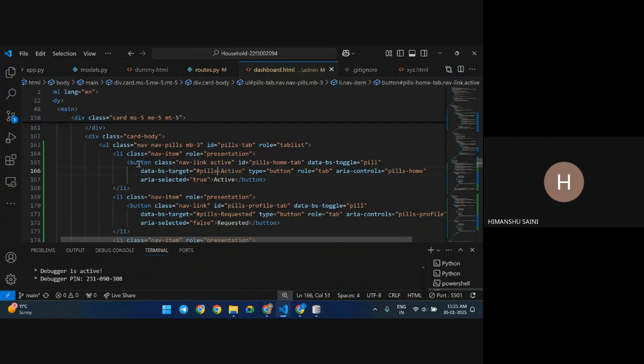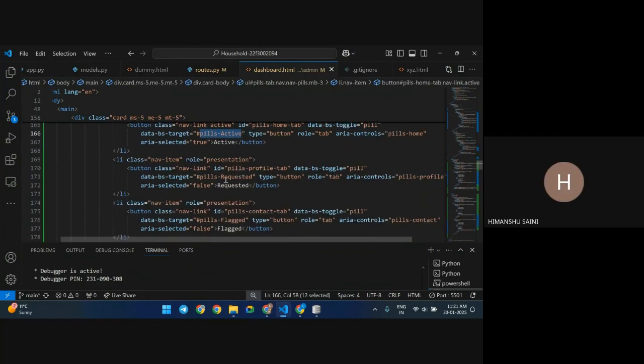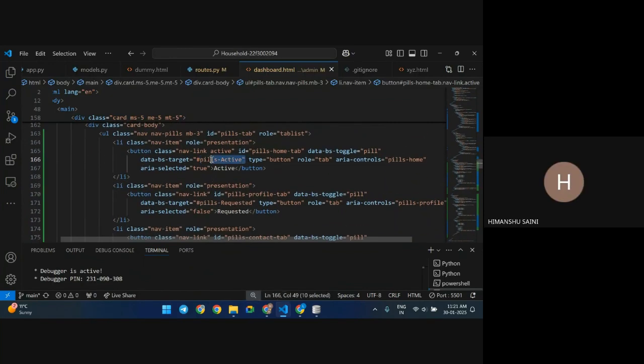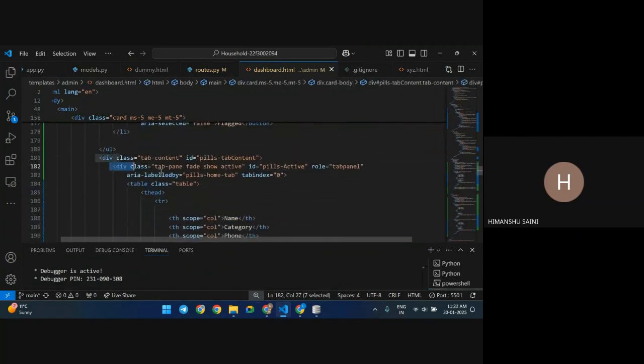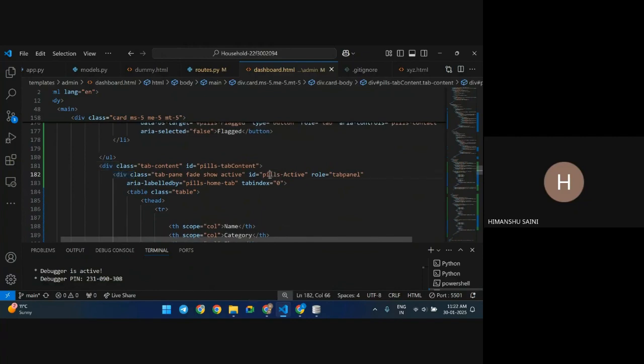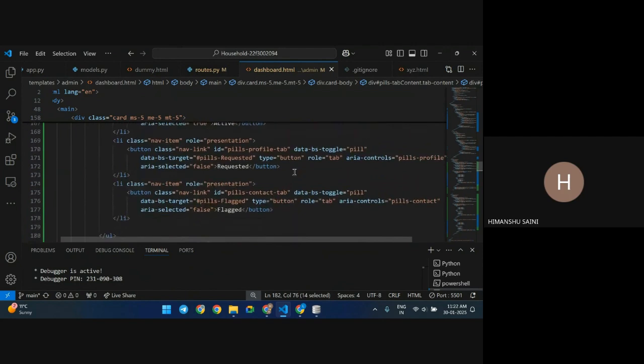Here it was saying initially pills-home. So this button will open a pill tab that has ID pills-home. So I just changed it to pills-active, this ID, and after that this div is opening, and this div has ID pills-home. So I just changed it to pills-active. Okay, these are the only changes you did, right? The ID was changing if you don't do it, right?